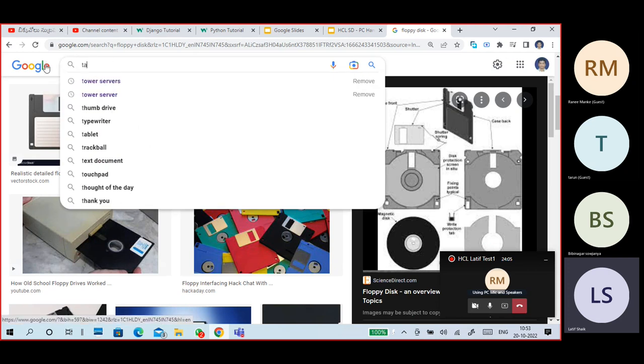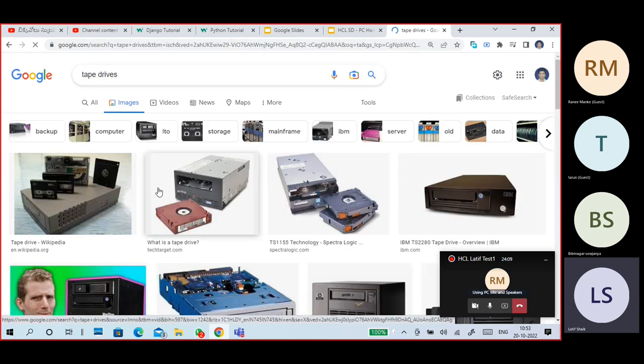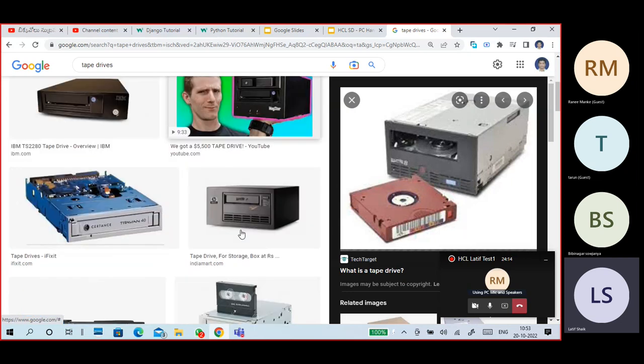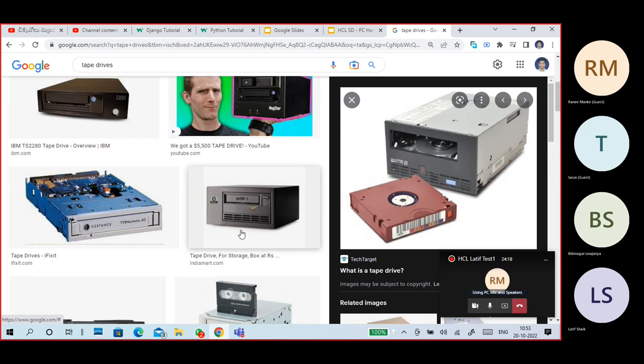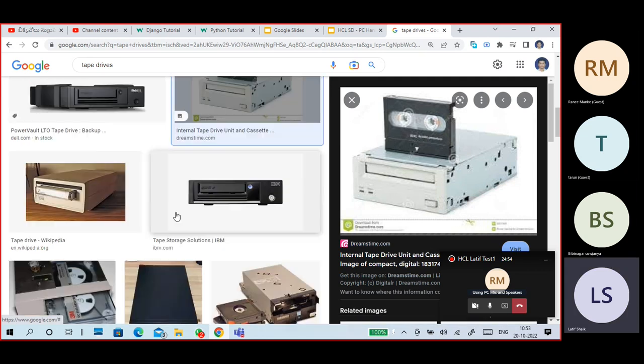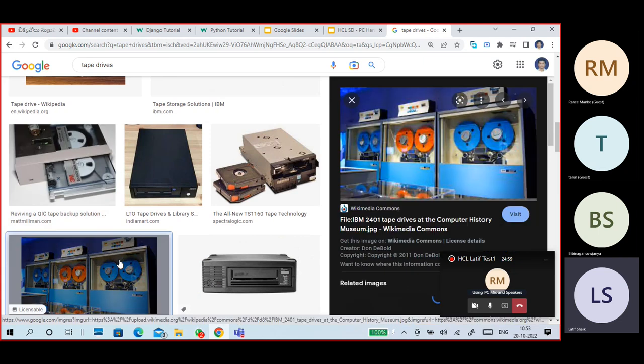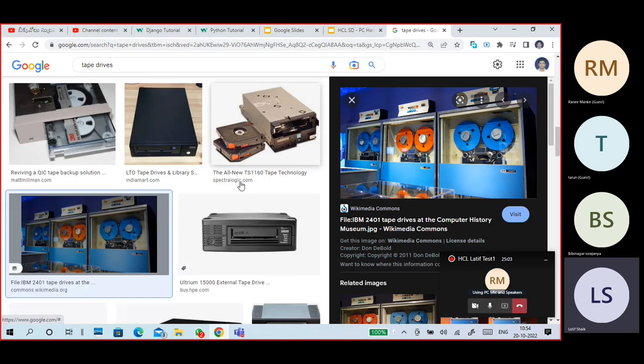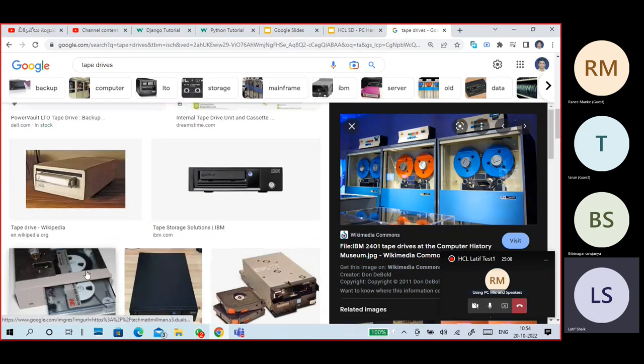Very good. The tape drives are still being used. Of course, we are not using floppy disks, but we are using this kind of tape drives. Here it is. It is a magnetic tape to store data. Earlier we had audio tapes. Audio, video, data, we can store it. And also people store regular data.